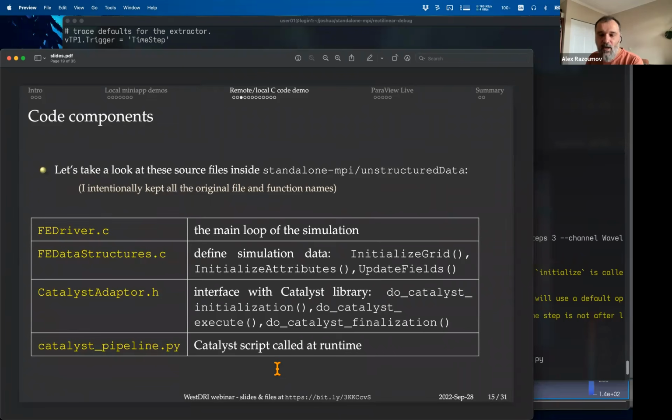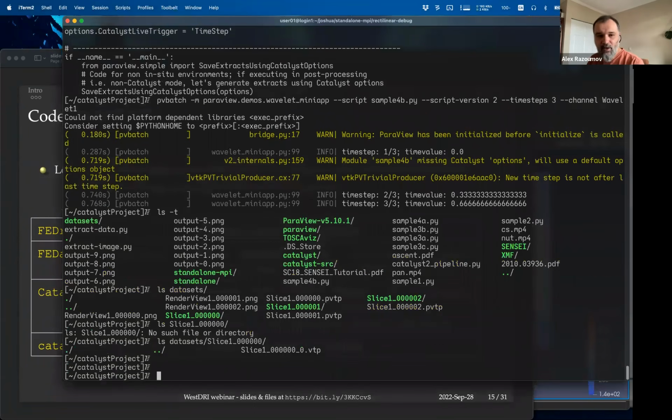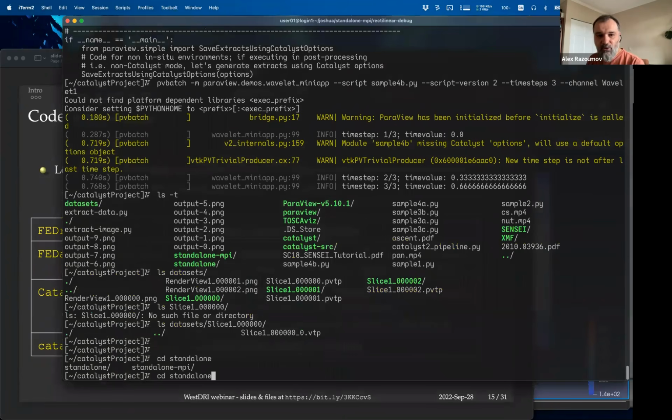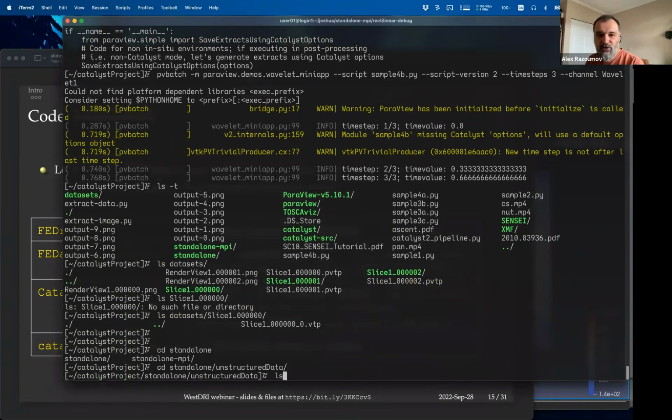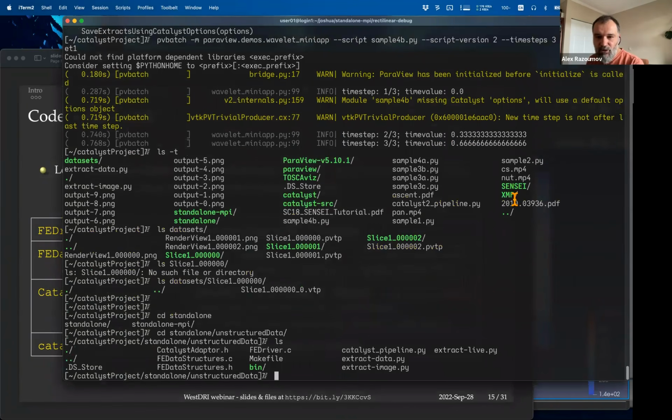Okay. So let's actually take a look at this example. I'm going to show you the unstructured data example that is slightly more complex. I'm going to go into standalone, and instead of the MPI version, because I'm going to run it now on my laptop that does not have MPI installed, I'll go not into the MPI directory, but into the standalone directory without MPI, so just a serial code. And so here's the code, the entire simulation code.